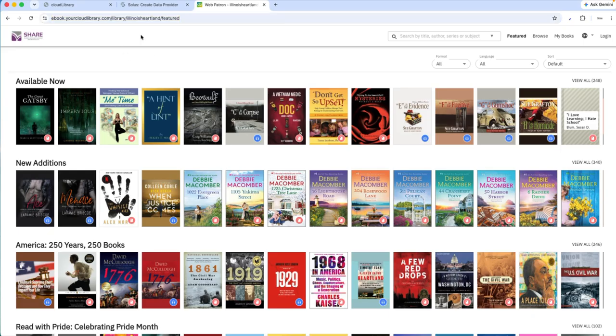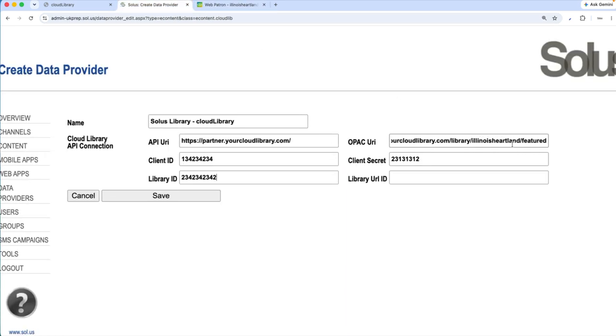So you can actually go back to this page if you want. It would be Illinois Heartland, or you can just quickly look at what you've done here, and you'll copy that whole thing and put it here. Of course, go ahead and save it.